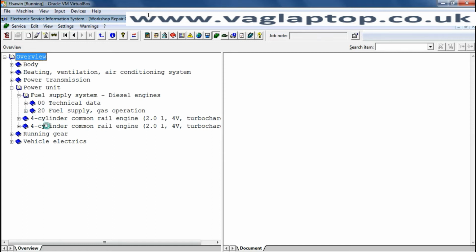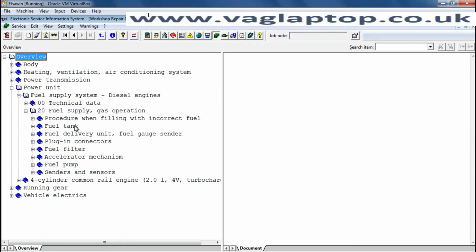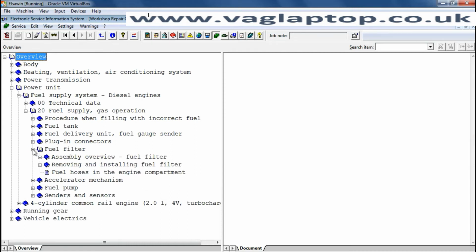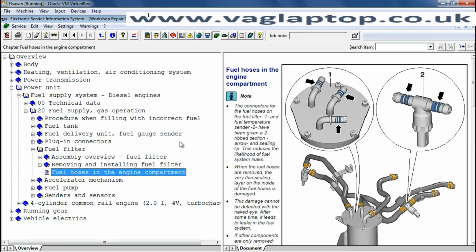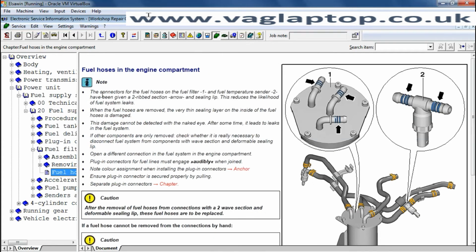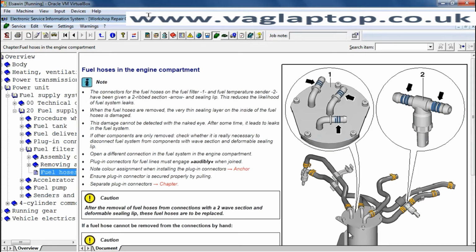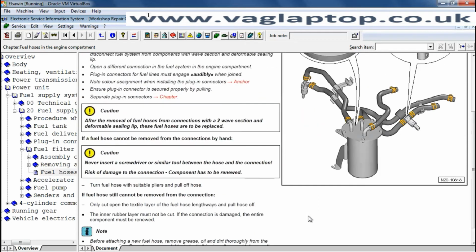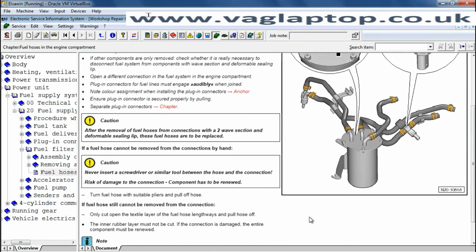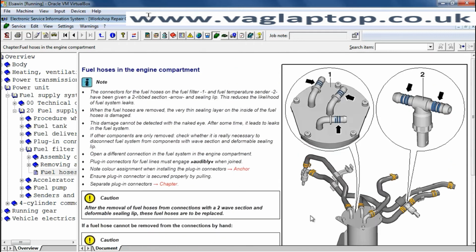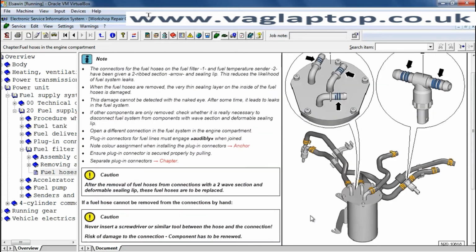And let's have a look at fuel filter, fuel hoses, engine compartment. Click on that, and here you go. Here's a list of everything. If you click on here, then read all the information below, all very handy and very useful for diagnosing problems.